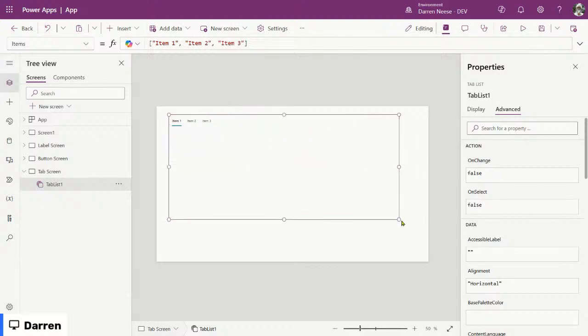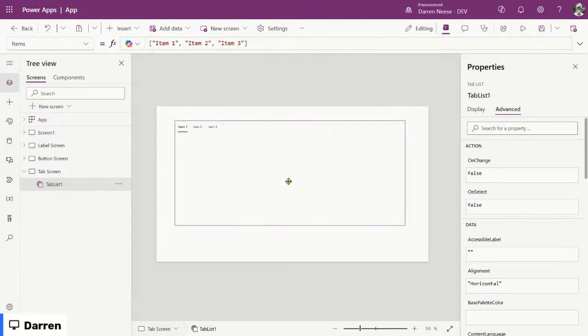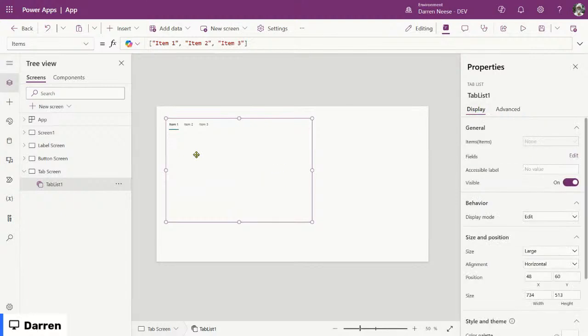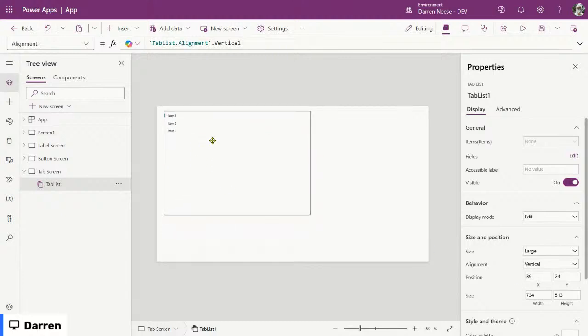Okay, so I can make this bigger, but it doesn't really affect how it operates. And I don't recommend making it big like this. However, something I want to show you guys is what makes this control so nice is that it has an alignment property. So I could go from horizontal to vertical. You could use this as a menu or a submenu.